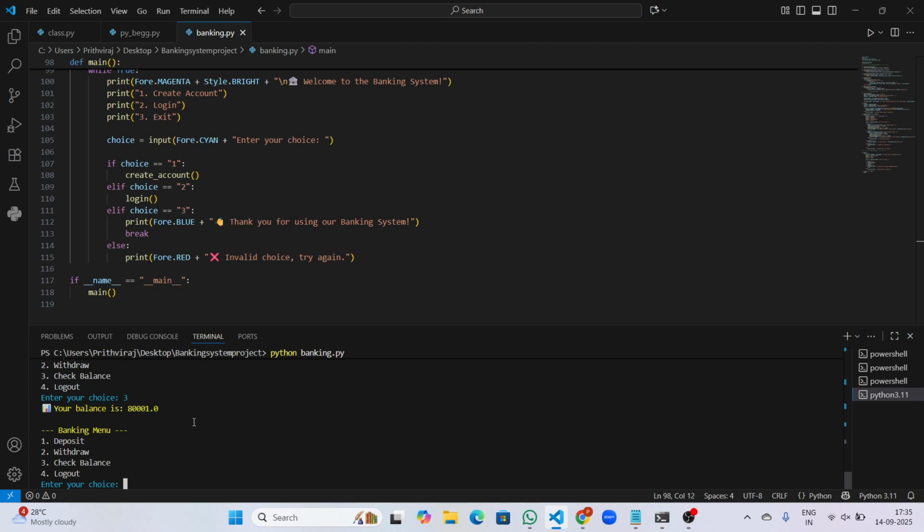Immediately after that, I perform a withdrawal of 3,000 rupees. Again, the system checks if the balance is sufficient and then deducts the amount successfully. Both these actions are logged into the transactions file.